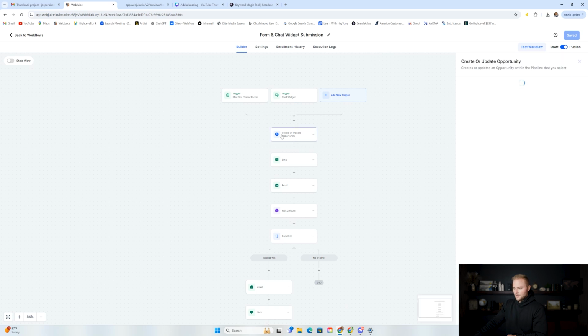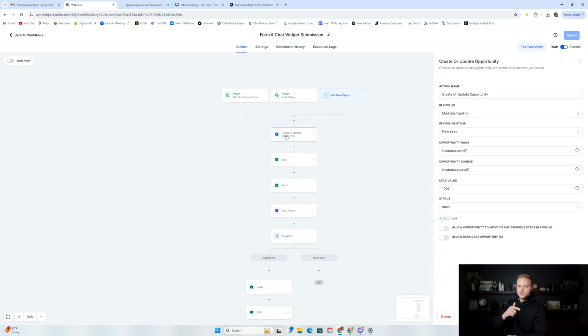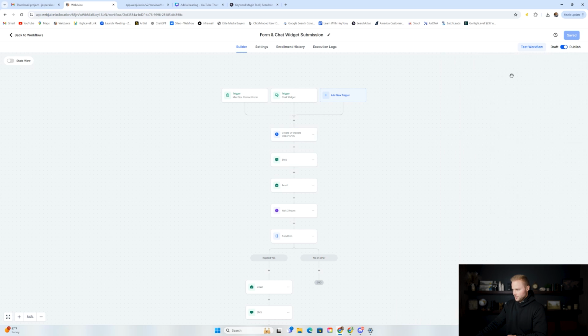Then it'll automatically update them in our pipeline that I just showed you. It'll put them in the new lead stage. So we've got our med spa pipeline selected here. It'll put them in the new lead stage right here under opportunity name. We just selected contact, and then we did full name. So that's how we got that there.